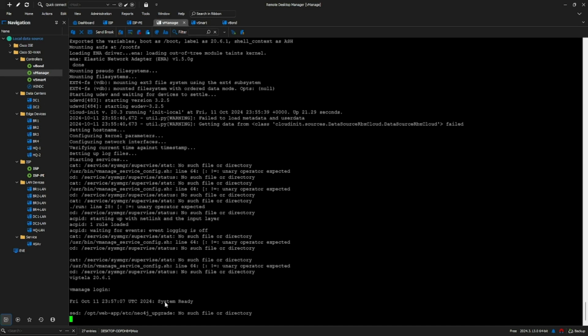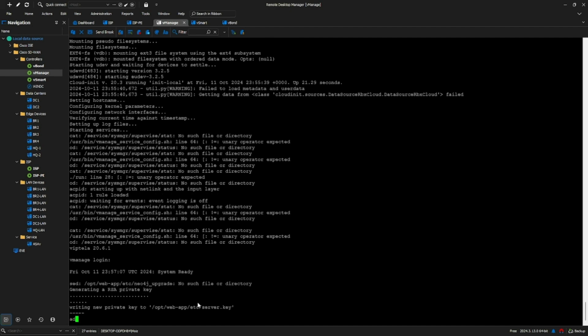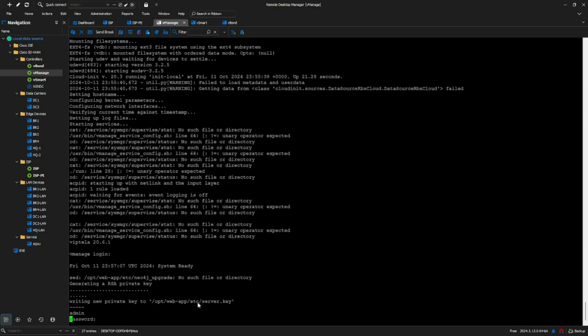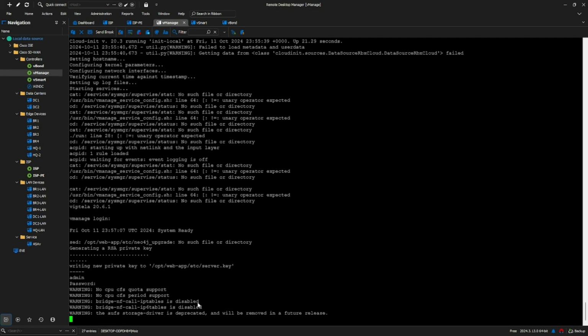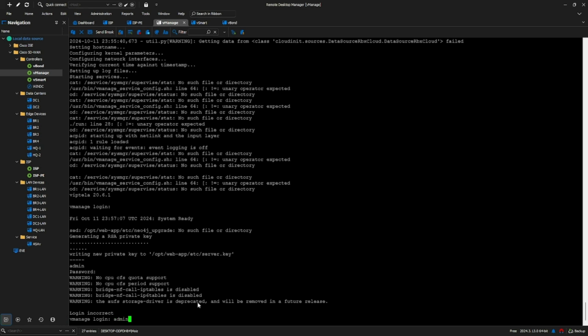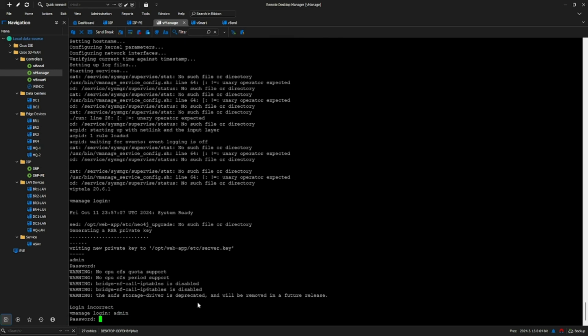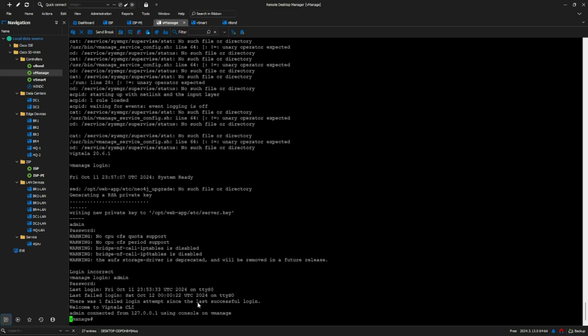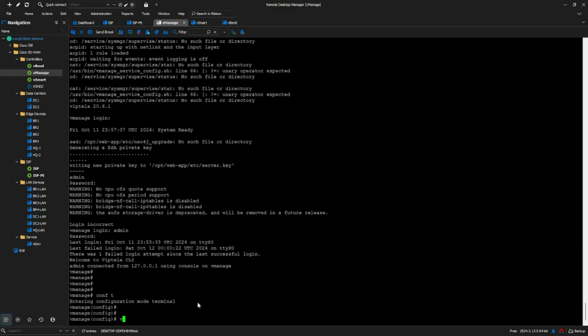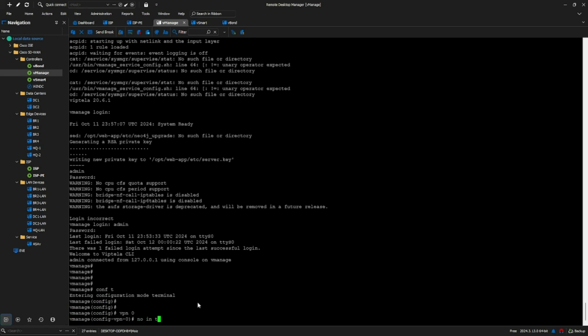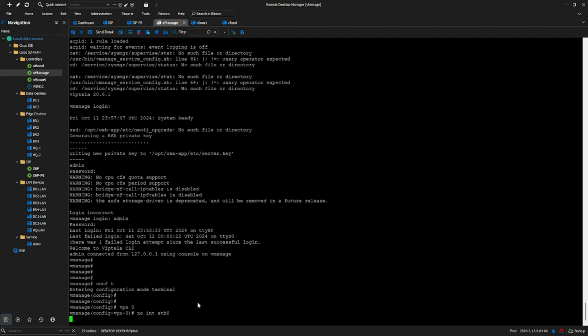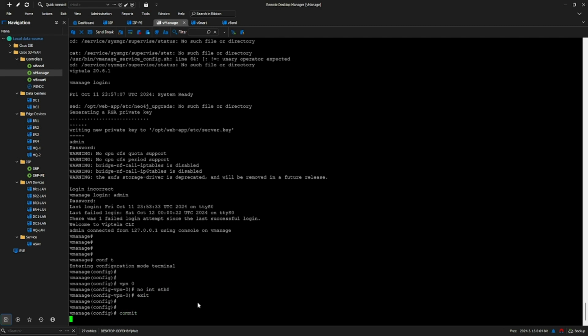Let's go to the vSmart. vSmart also came up online, so that's all good. So I will say admin and password. Okay, password is wrong. That should be mois123#. So I will do the same thing here. VPN 0, no interface ETH0, exit and commit.